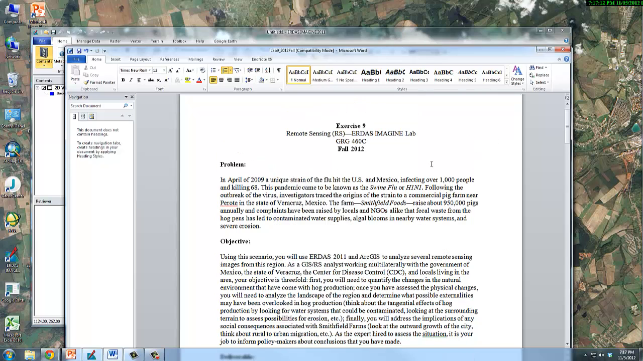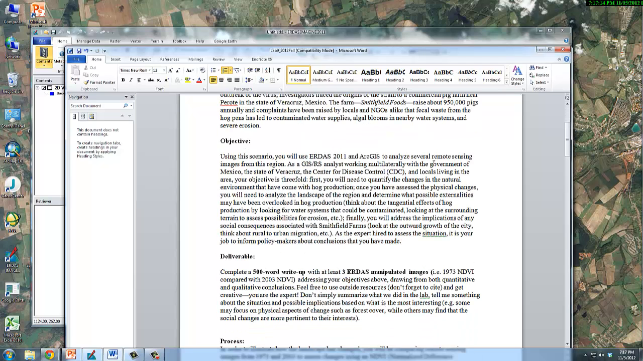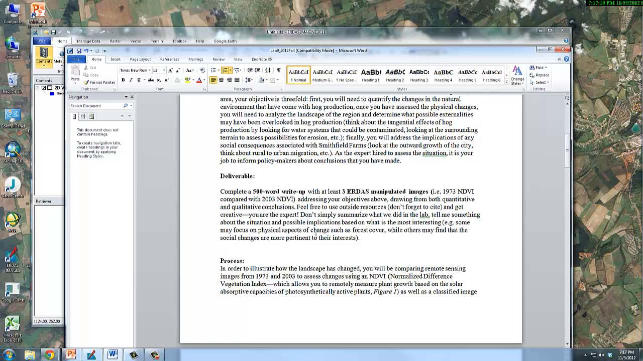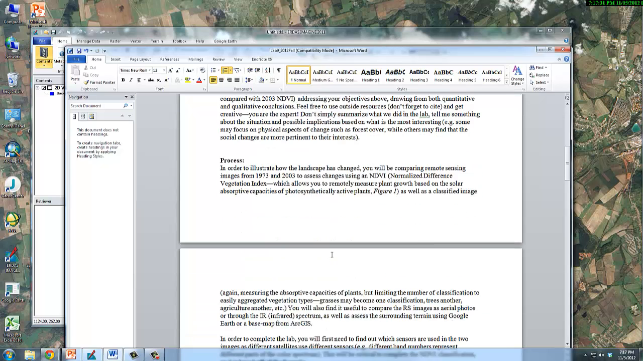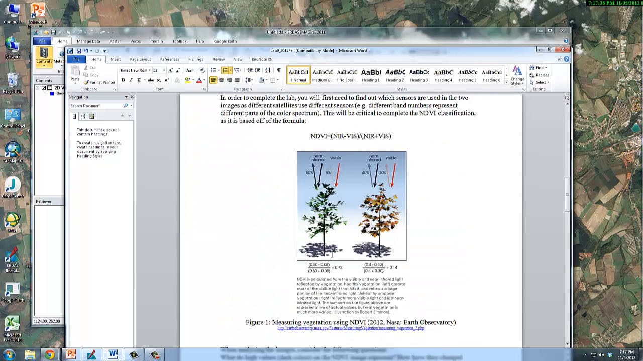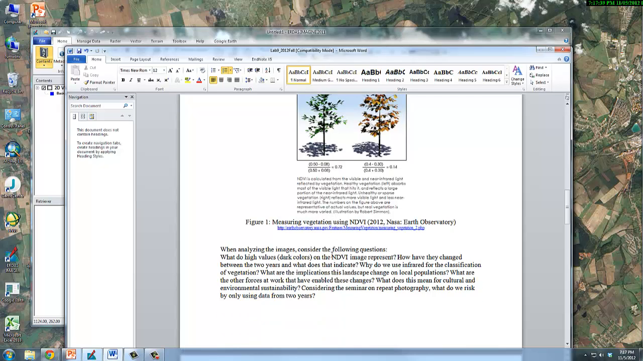I'm going to let y'all read this first page here about the scenario, but what it's basically going to be is you're going to have to do a 500-word write-up and then add at least 3 of the images that you're going to create to what you turn in. You're going to just pretty much tell us what happened in this scenario and what are some problems with this type of analysis and some benefits. So all of this should be right here.